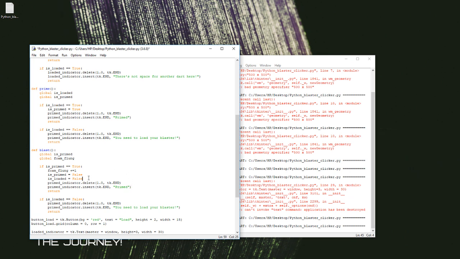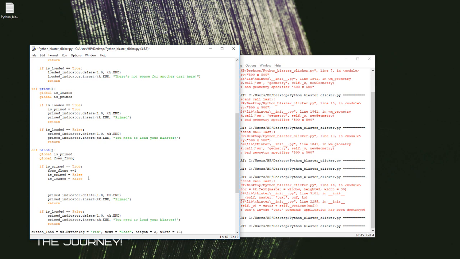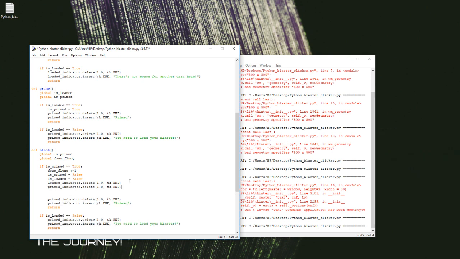Where we were just here. Alright, so let's make sure, there we go. Delete what's in the loaded indicator. We're also going to want to delete what's in the primed indicator as well, because obviously it said loaded and primed, but once you fired it, it's not loaded or primed anymore. So we're going to get rid of that.